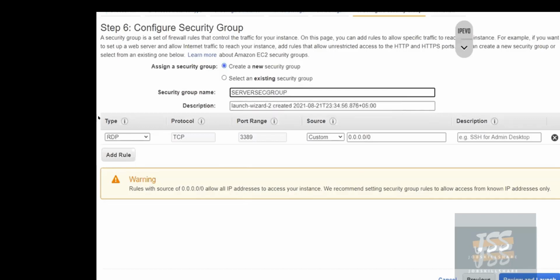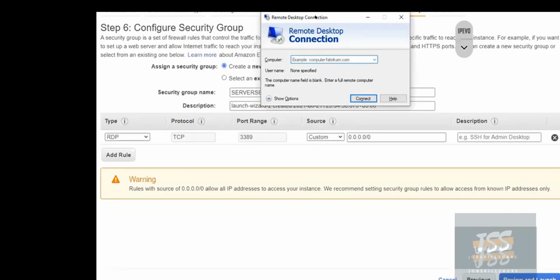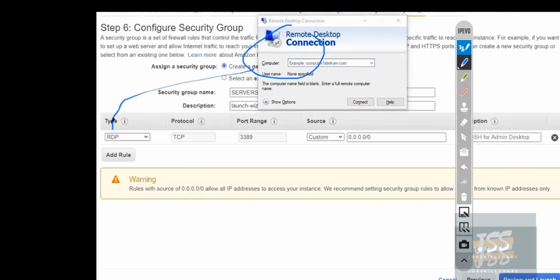Then these are the very important parts. RDP. This is remote desktop, if I can show you. Can you see this thing? Yes. Okay. So this is RDP, and it correlates with this thing. You can see it is using the TCP protocol and the port range is 3389. So it is going to use 3389 for accessing my server through RDP.